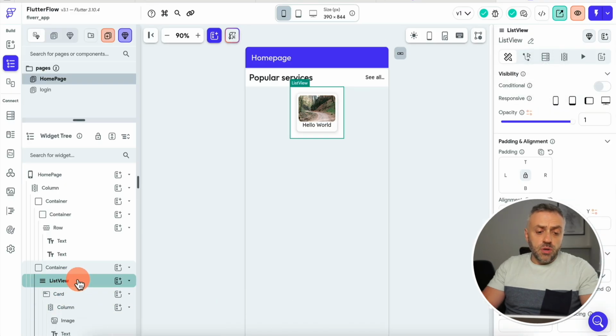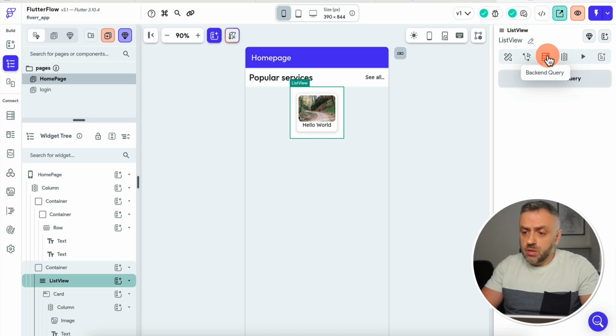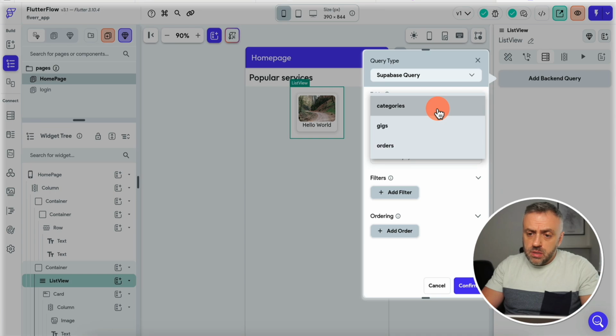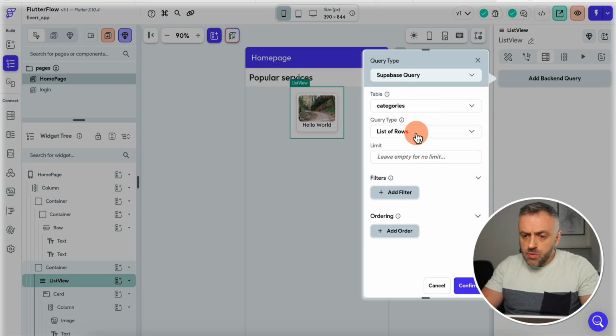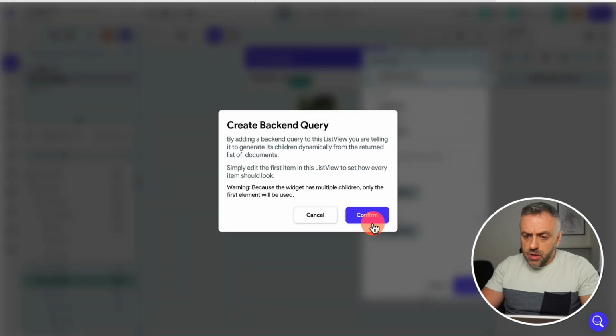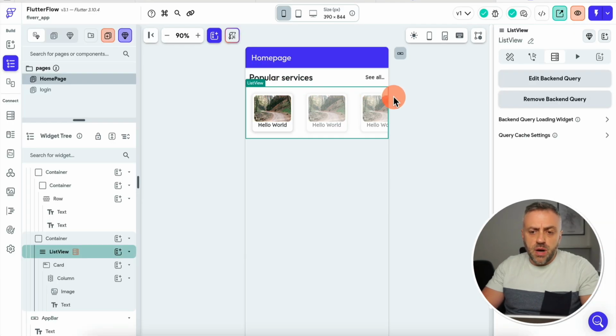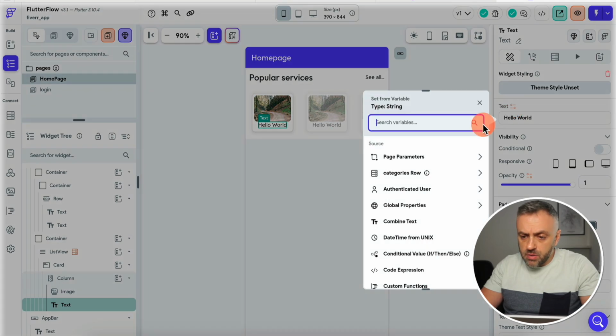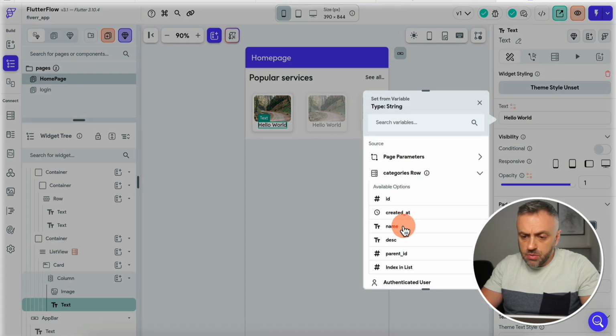And now what we can do is go to the list view, and we can populate it with the data from Supabase. So click here, Supabase query, table is going to be categories, list of rows. You can do single row as well. Let's go ahead and do that. And now it's going to be populated like this, and it's going to display like this. Now, we don't have images in the database. We need to populate it with some images. But right now, we can display the name of the categories, right? So categories row, we can do name, okay?